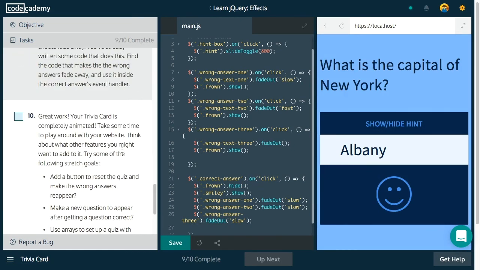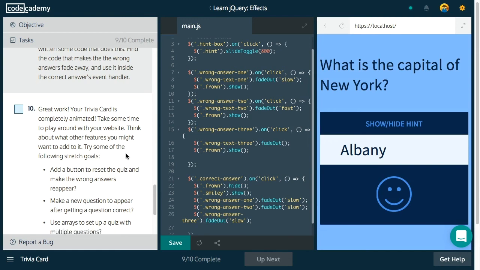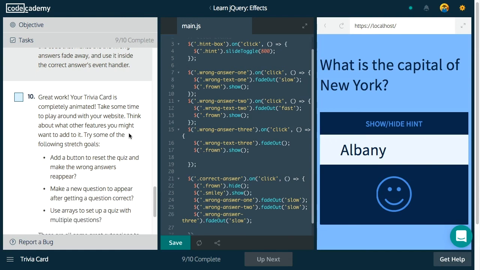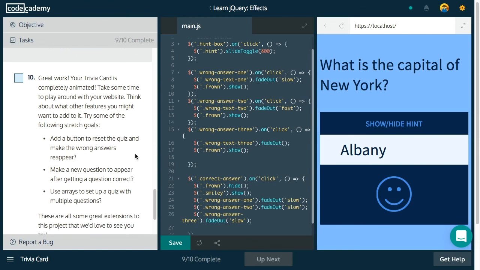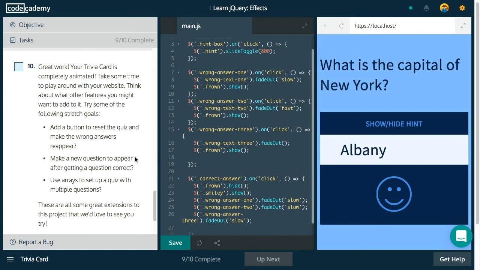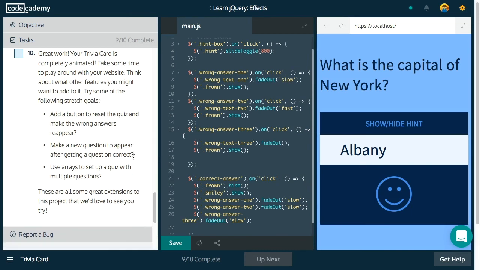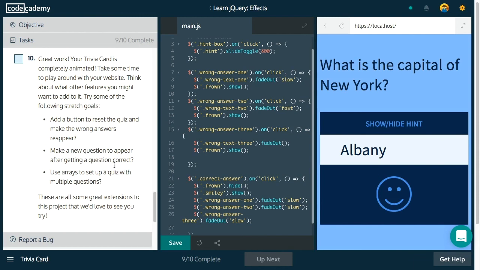Great work. Your trivia card is completely animated. Take some time to play around with your website. Think about what other features you might want to add to it. Try some of the following stretch goals. Add a button to reset the quiz and make the wrong answers reappear. Make a new question appear after getting a question correct. Use arrays to set up a quiz with multiple questions. These are all some of the great extensions to this project that we'd love to see you try.